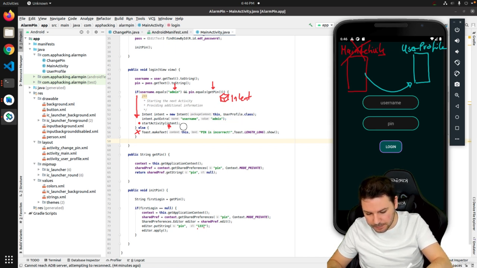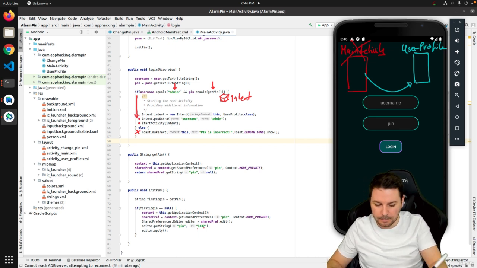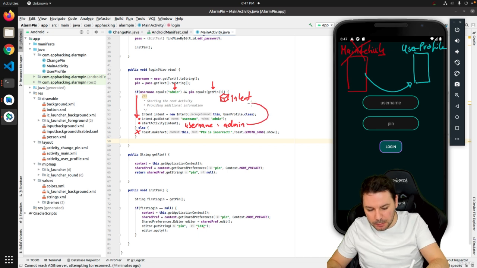Let's clean this up. Okay, the information we are providing is within intent put extra. And we can see once again we have this key value pair. So we've got this username, this is our key, and the username has the value admin. So this information is now being packed into our intent and it will also be delivered to the user profile activity. So here we have our intent and this now contains our username, which is admin. And this information will now be passed to the user profile activity.